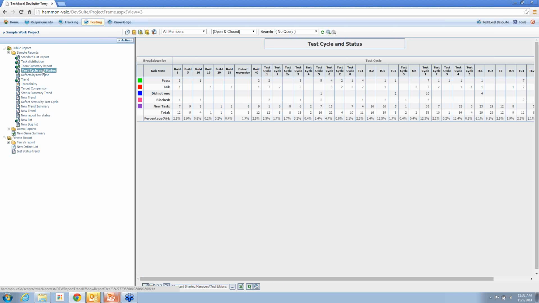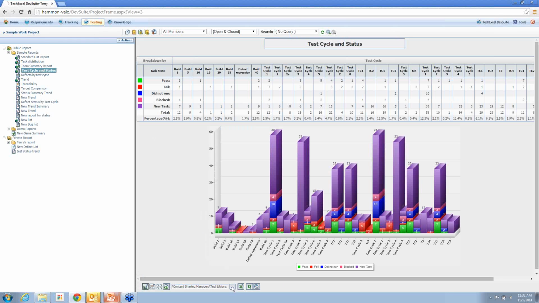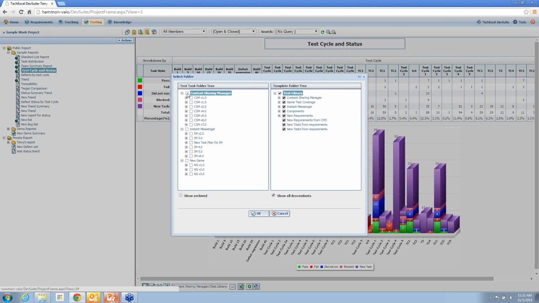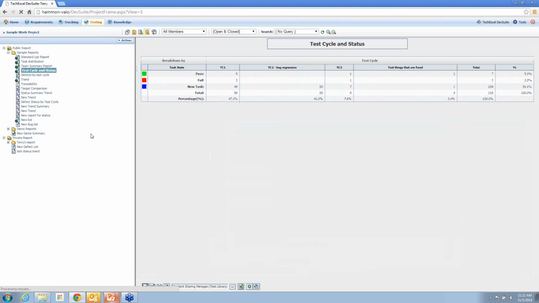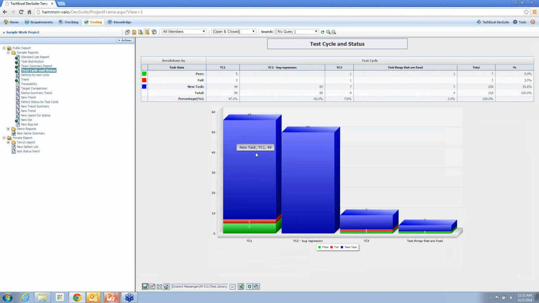We also have a number of graphic reports too, so that I can see for a particular test area. Maybe I want to see, I think if we look at the test plan that I just created, we might not see a lot of good data there, but let's look at another one, for example. But I can see for each of my test cycles how many items have been assigned and their status.